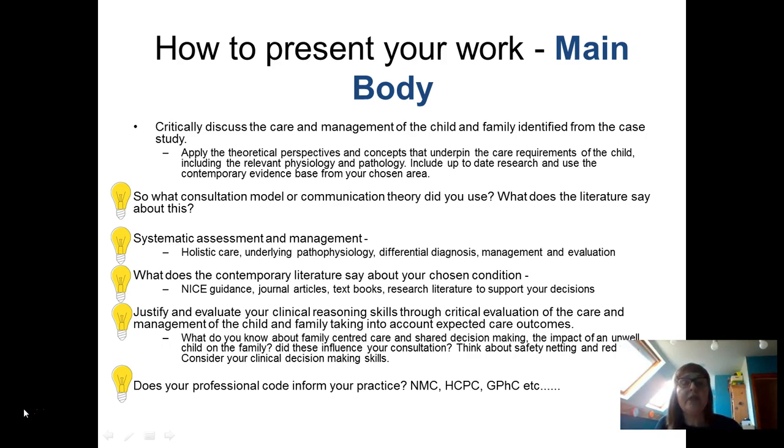So something about what consultation model or communication theory did you use, and what does the literature say about that to support why you chose it and how it worked for you. Was it the best way of delivering this for your service user? Again, those models are given to you as potential choices in the PowerPoint slides from your electronic case study presentation, but tell us what you used and how you implemented that throughout your consultation.